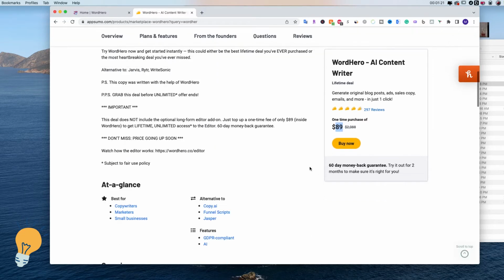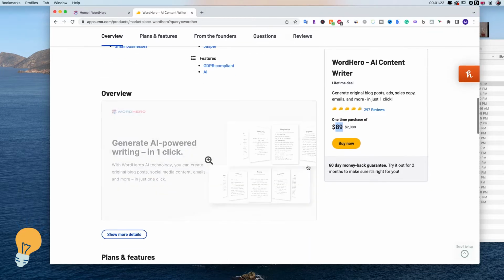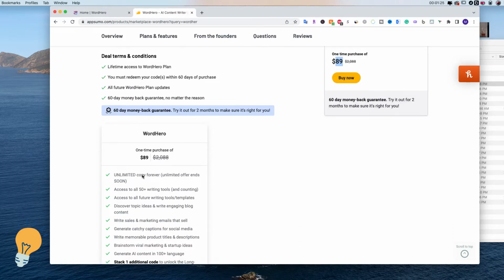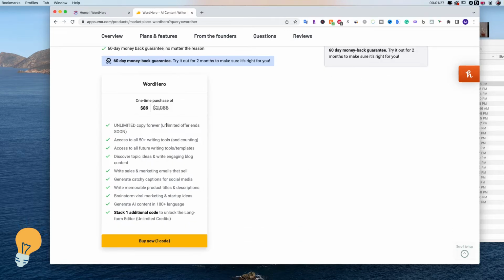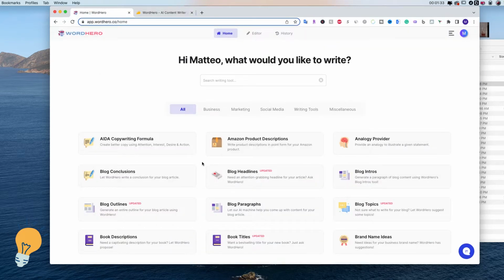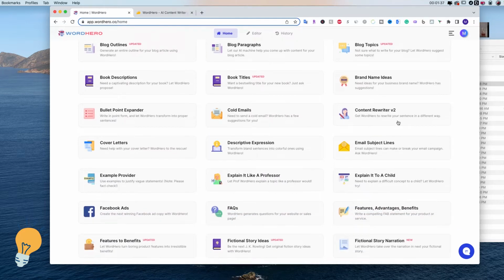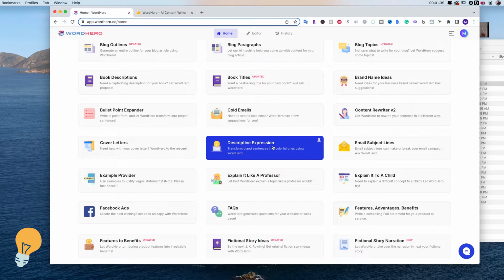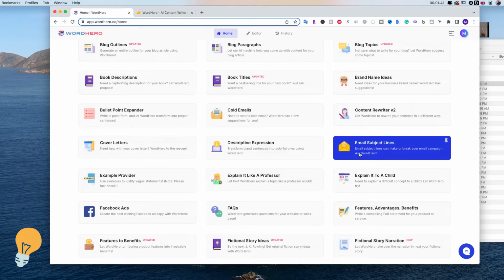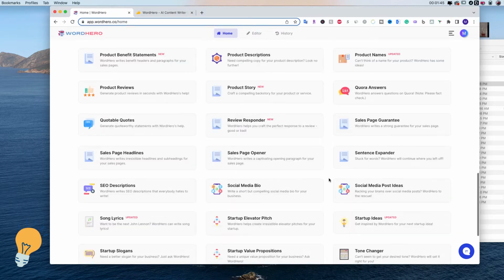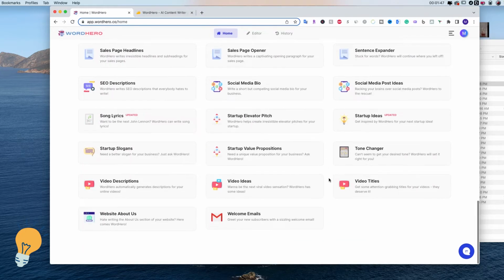So as you can see, it comes with unlimited copy forever, access to all 50 plus writing tools, and these are all the writing tools that they actually offer. So content rewriting, cold emails, descriptive expression, email subject lines, all of these comes with the package and are all included. As you can see, there are a lot of them.